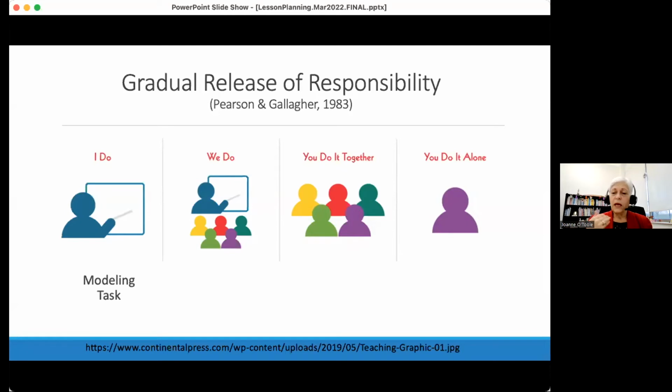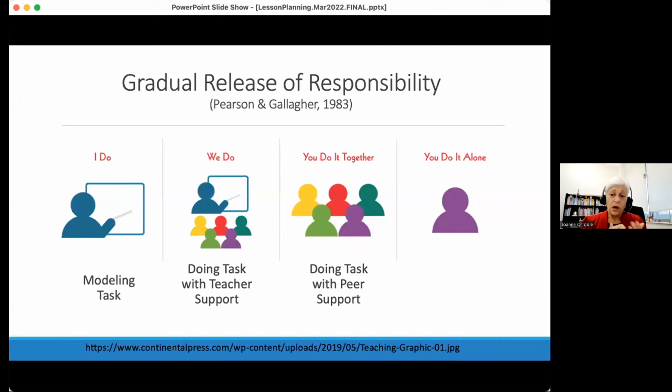I do is your modeling of the task as a teacher. You may do that individually, but you may be doing it with students, or I love to do it with paraprofessionals who may be in the room as well. We do is the opportunity for students to build skill and confidence by doing that task together with the teacher's support. The you do it together is when the learners have peer support, whether it's with a partner or with a small group.